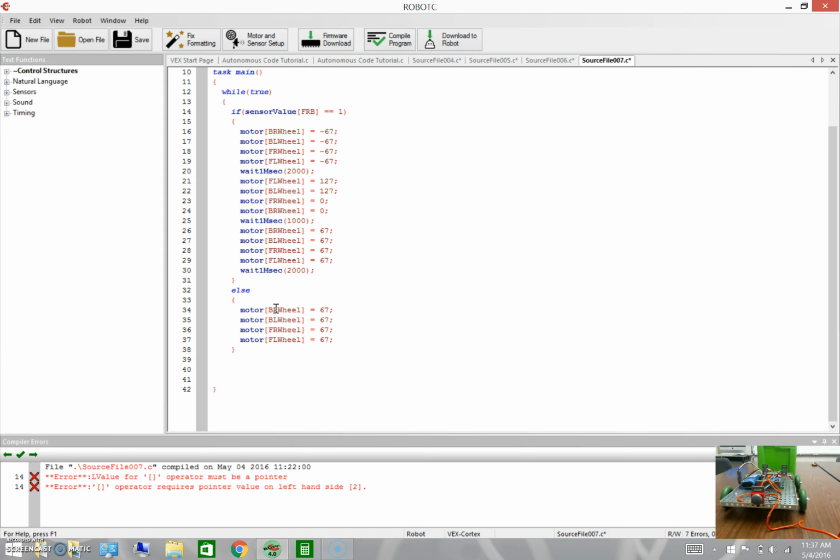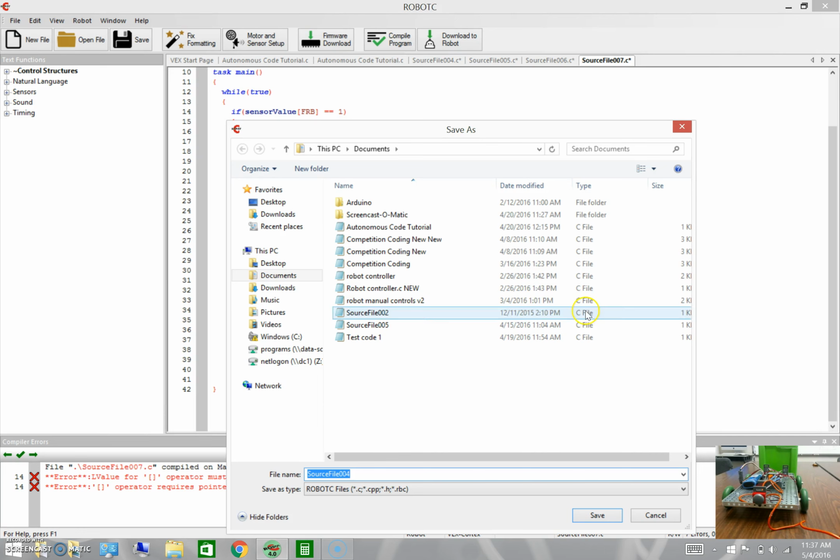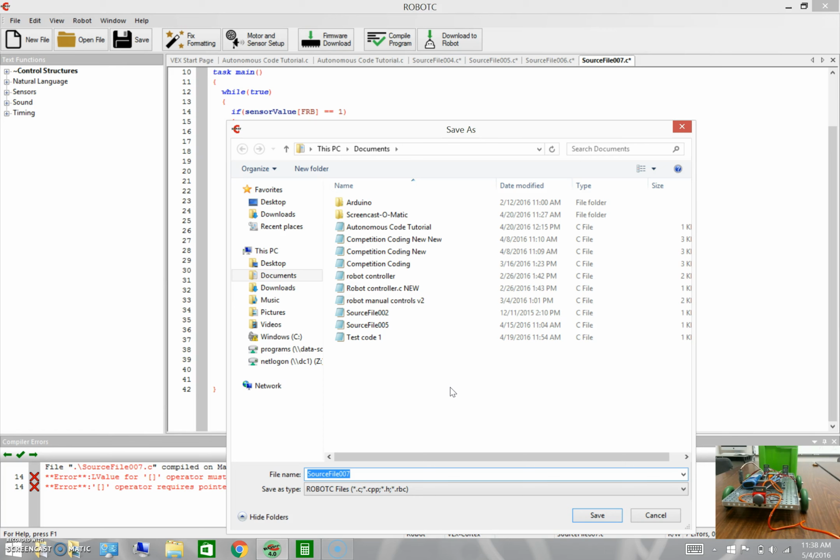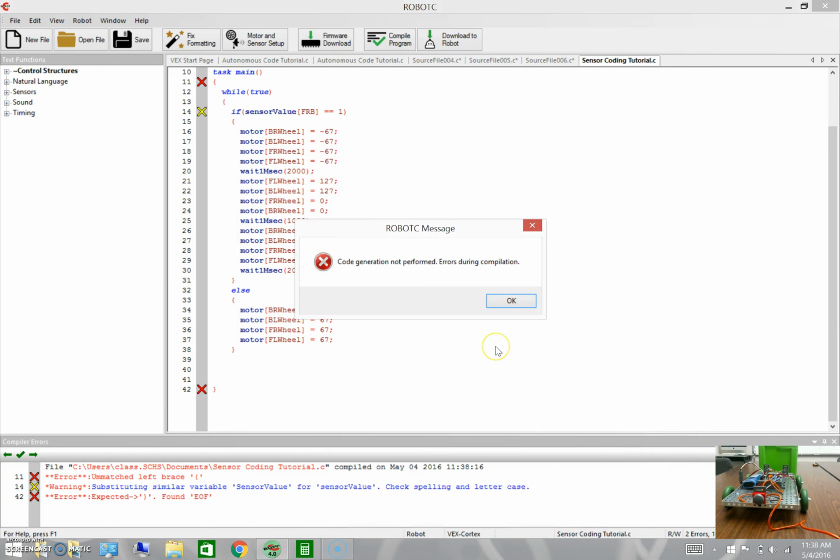So what we're going to do is our robot is on. I already have everything plugged in. We're going to compile. We're not going to save it. Actually, we will save this one. We will save this as our sensor coding tutorial, and we will save. Now it's saying we have something missing.